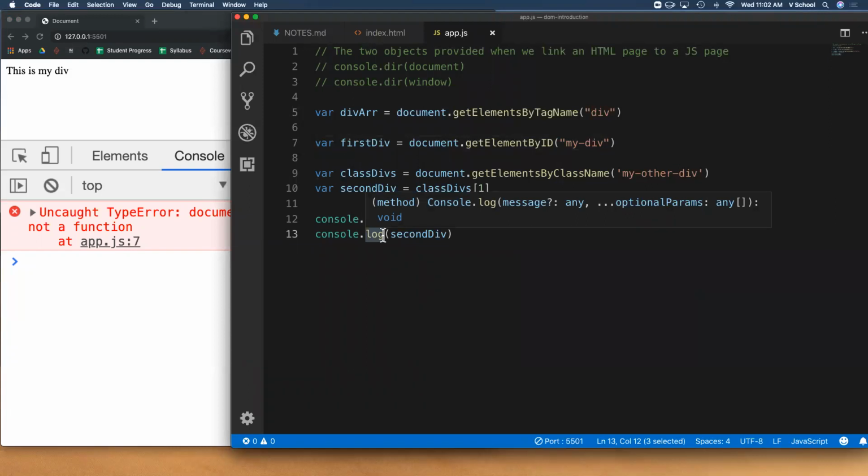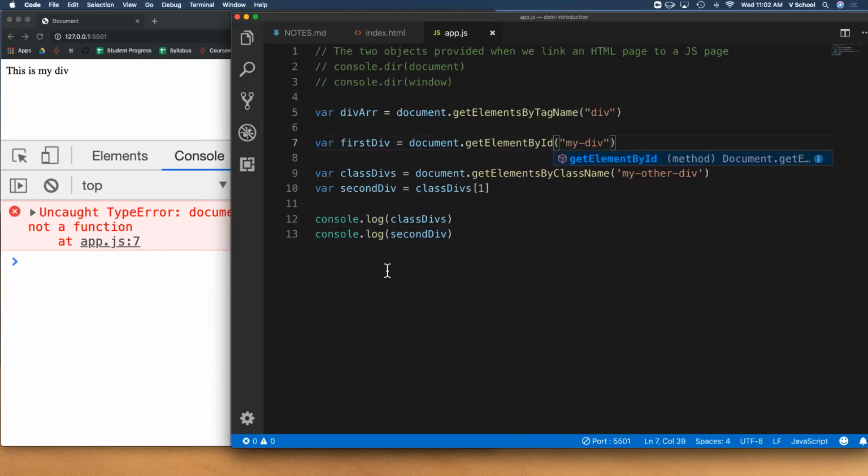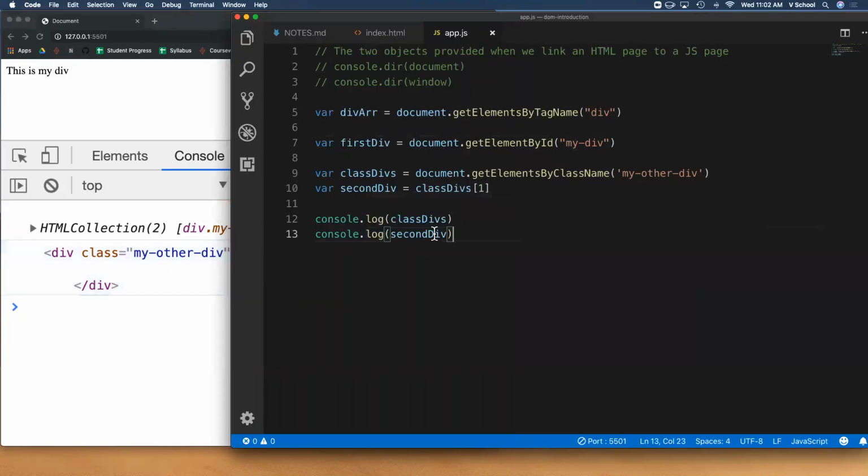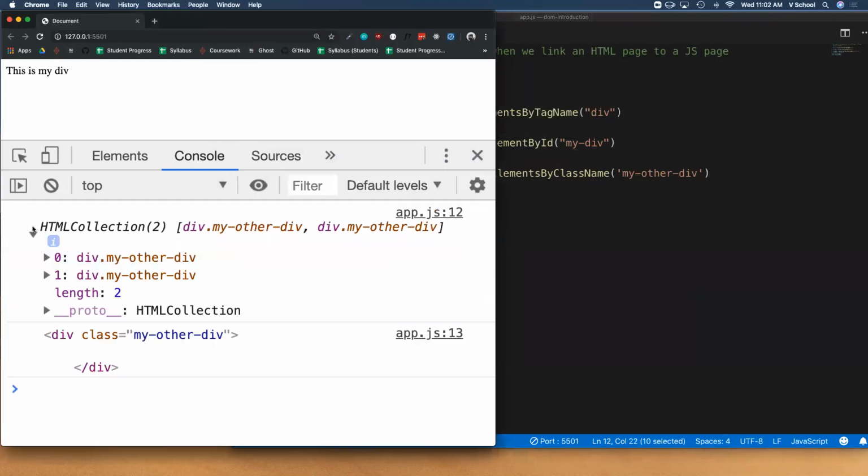Every DOM element is an object, so you can always console.dir it and see more properties, or you can just console.log it and see what it looks like, making sure you grab the right element by seeing it like this. Now I could console.log classDivs because it's an array already. So I don't need to say, show me that as a directory. If I did dir, it'll look the same way. So that's just playing around with it a little bit.